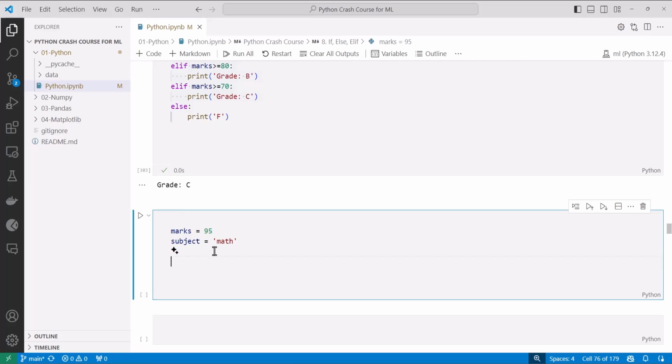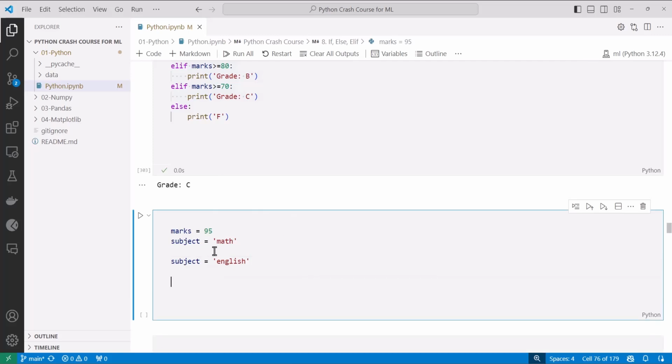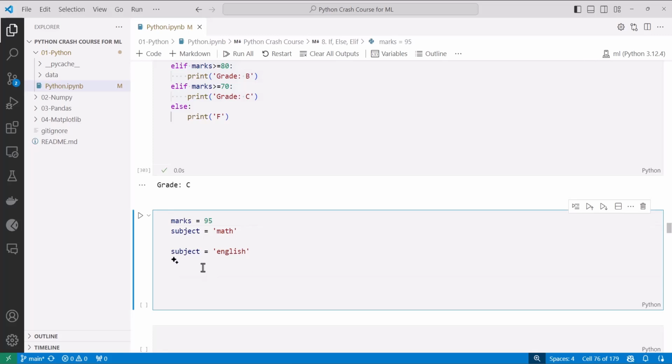if subject, in fact I'm just going to write another subject here. Let's say subject is English language. So in that way, if subject is English language and mark is 95, then you print good. All right. So let's see how you can test this.